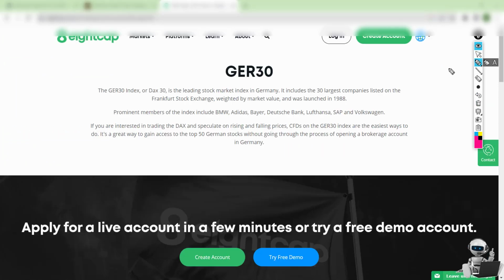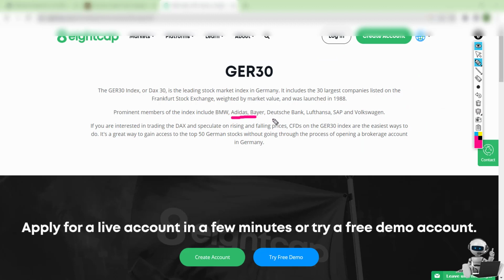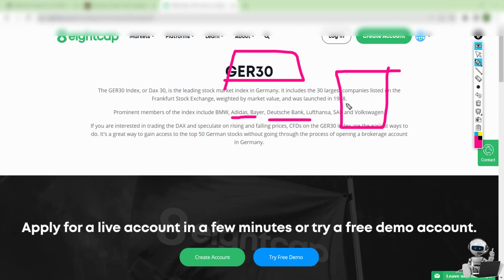Before going to explaining the EA and live result, I just want to explain what GER30 is. This is a stock or a commodity. Some brokers list it as a commodity, and it is an index. It's a stock market index in Germany. You have 30 large companies, for example BMW, Adidas, banks and so on, all included in one stock. It is called GER30. Its price depends on the rising or falling of these companies. And DAX is very profitable and a very volatile stock market.